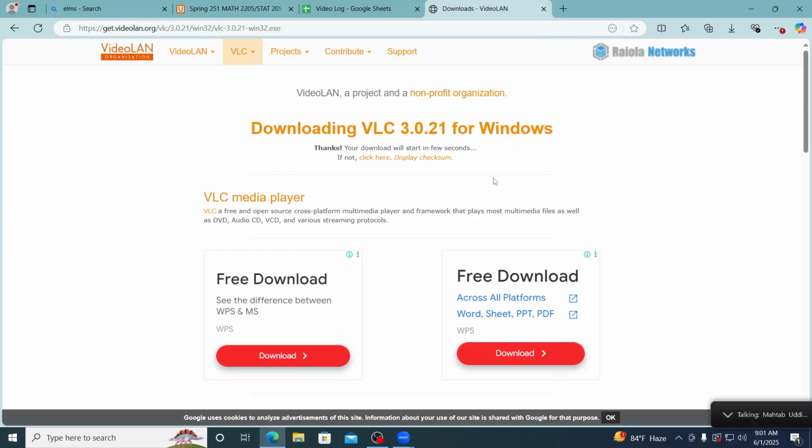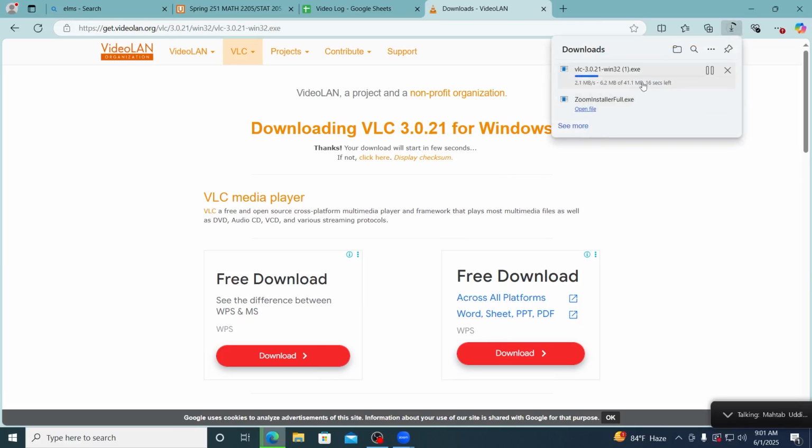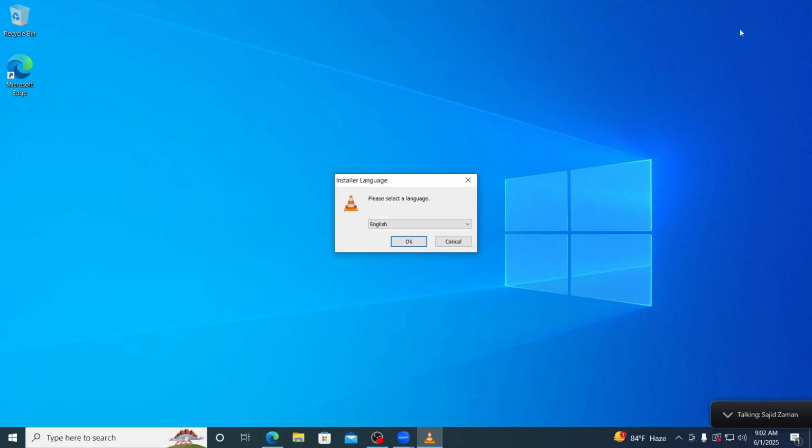Give it some time, it will download the VLC installer file for you. And there you go. Just wait for the download to be completed. And after the download has been completed, just click on open file. Click on yes. You can minimize your browser now.